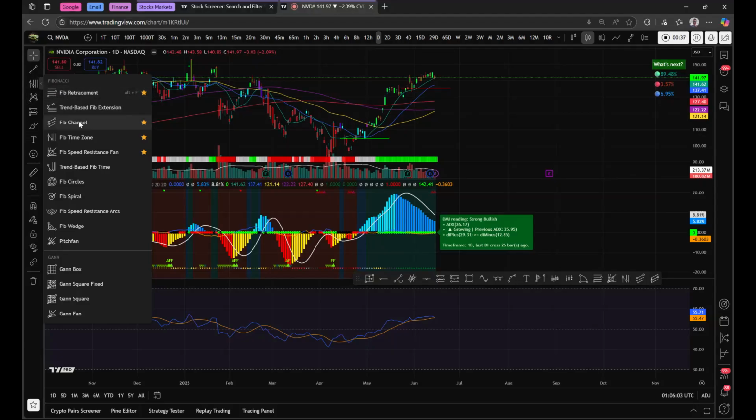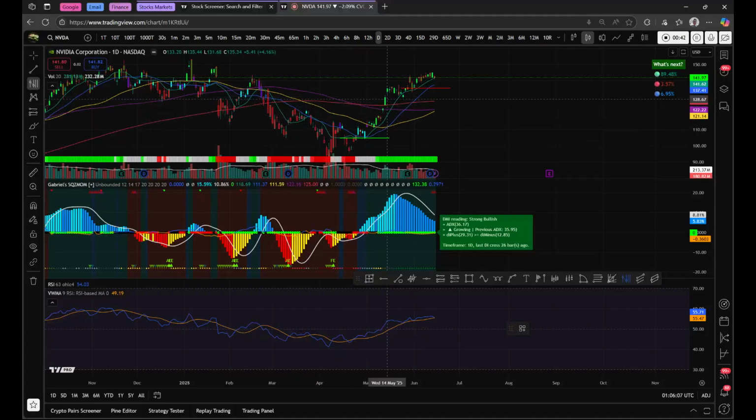If you want to use Fib retracement, here's the Fib time zone. You can choose something like this. Let's use this as an example. Oh, sorry.